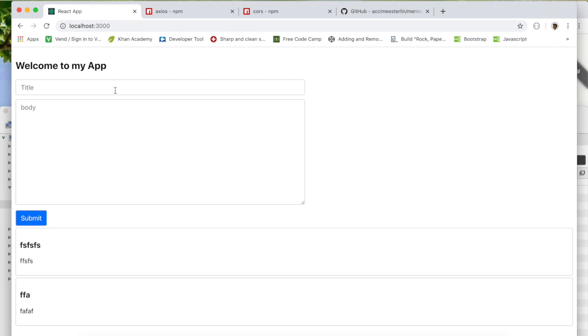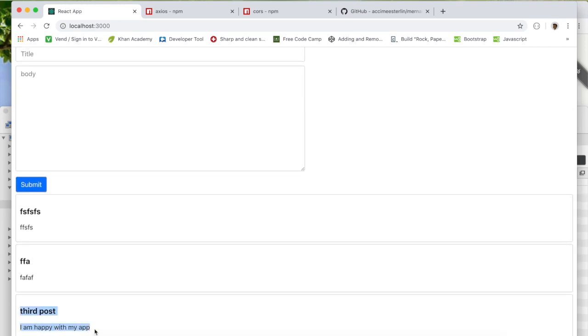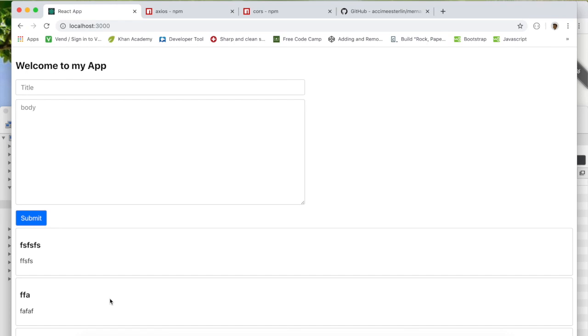And let's see if this still works. So I'm gonna add a new post. I'm gonna add a third post. I am happy with my app and click submit. And there you go, the third one got added down there and everything is looking super, super nice.